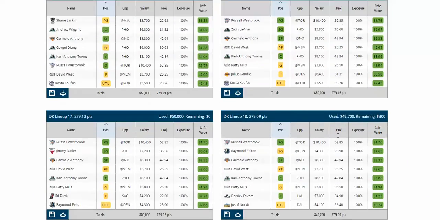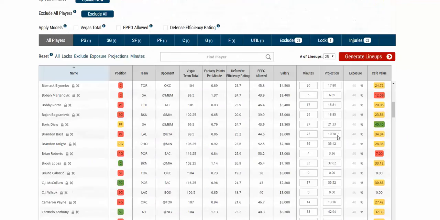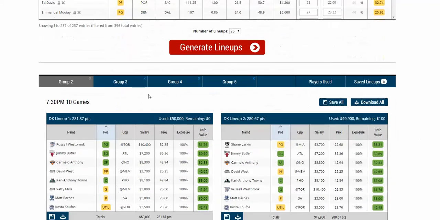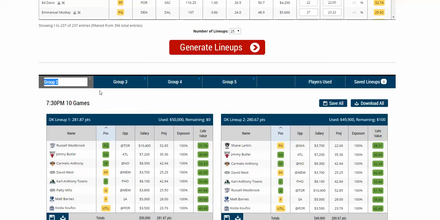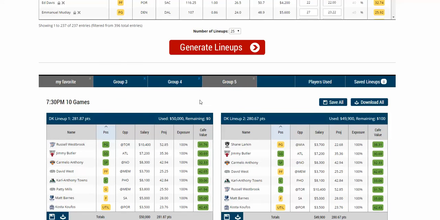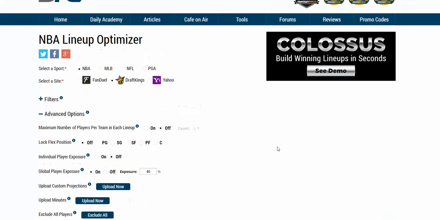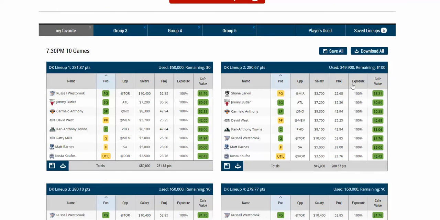So in addition to all those advanced options, once you start generating lineups, as you can see I did below, you can rename your tabs. You can have multiple groups, so each group can have 100. You can continue to generate unlimited lineups. You can save all your lineups at once. You can download all your lineups and upload those to FanDuel or DraftKings. This is the slate you're working with. There will also be a slate selector up top.